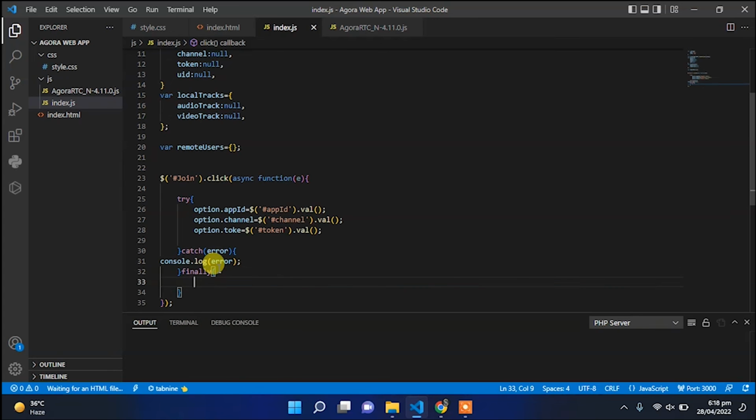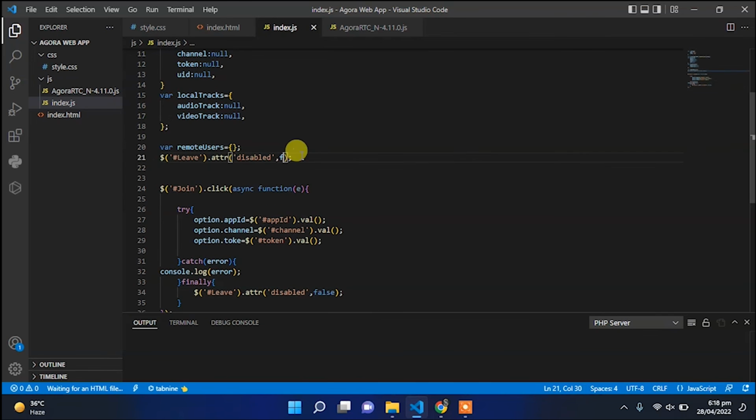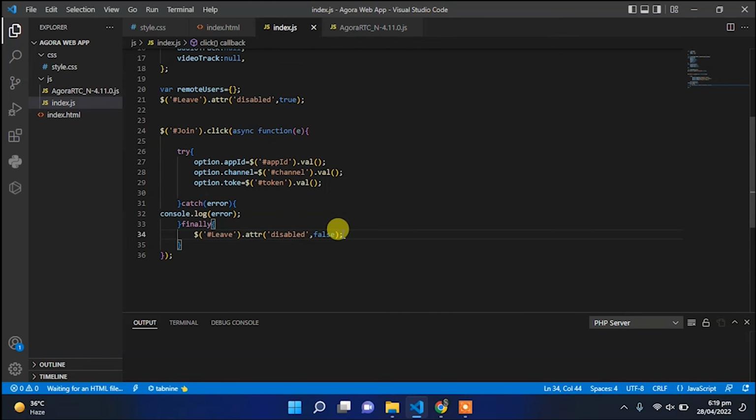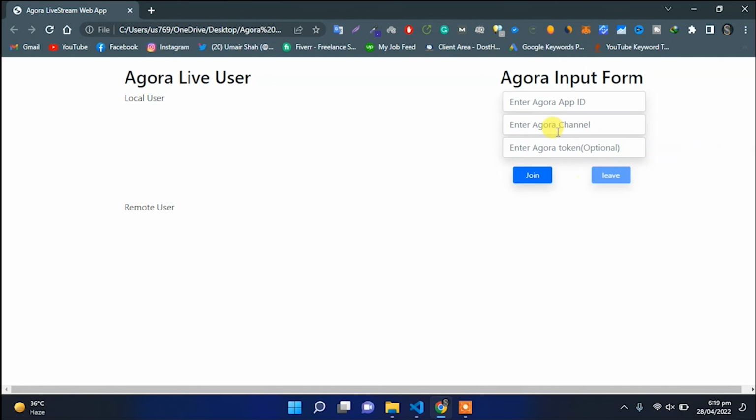Finally, if no error occur we will enable the leave button, and by default that leave button will be disabled. So let's try. Click on that join button, and then leave button will be enabled. So we have to disable that join button, so change it to join, and the disable will be equal to true. So let's try again. Enter that app id, channel name, and click on that join, and that join button will be disabled and leave button will be enabled.